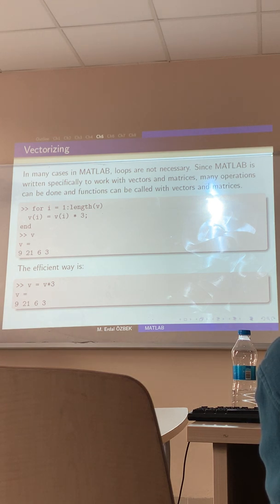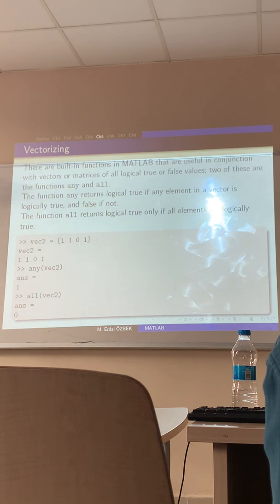What did we talk about also? We don't need to use loops, we can just directly multiply, right? But if there's no other way to do it, we can do it by for loops.